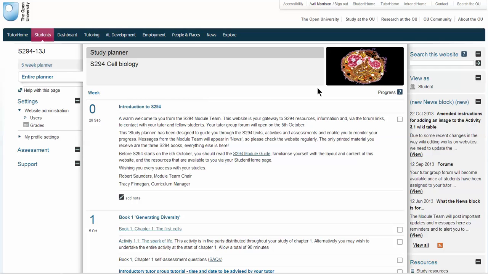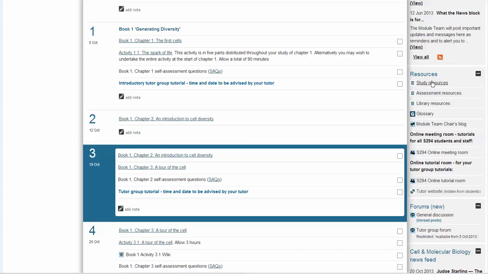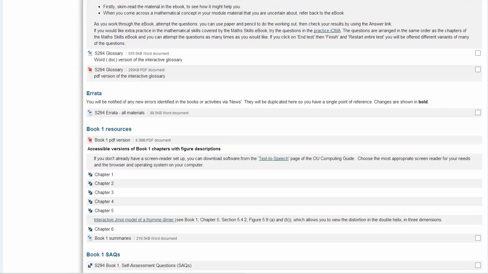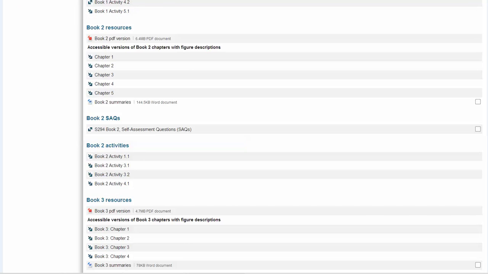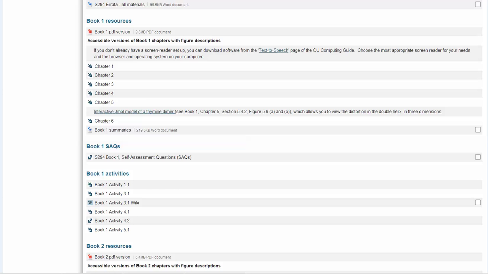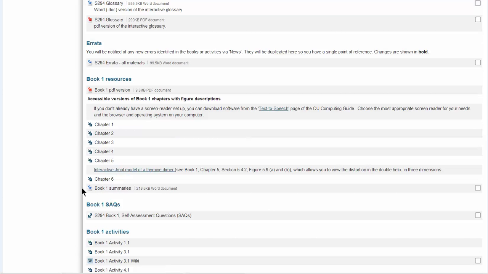If you go to the right hand side of the page and scroll down, you'll see Study Resources. Click on Study Resources, and again, scroll down until you find Book 1 Activities. Okay, so you've got two options here. There's Book 1 Activity 3.1 and Book 1 Activity 3.1 Wiki.